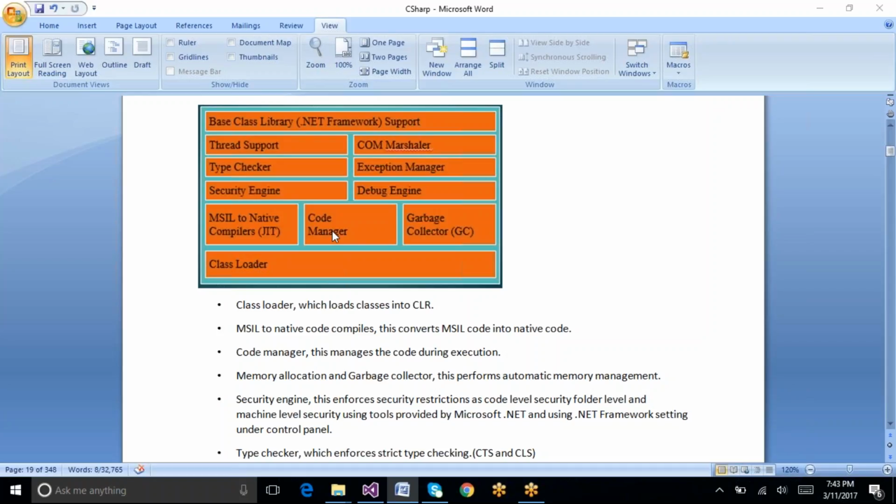Whatever code we have written, whatever classes or programs we are writing in our particular language, this code manager will help us manage that code at execution time. During the execution of the program, in order to manage that code, the code manager will help us. That is one service which is provided by the CLR.